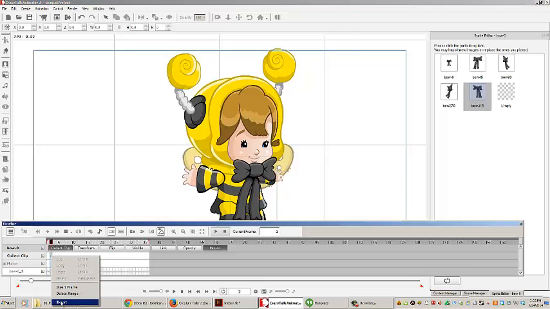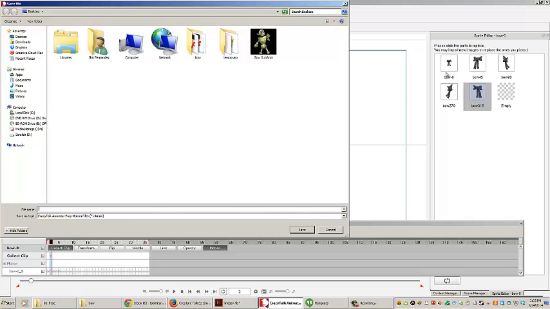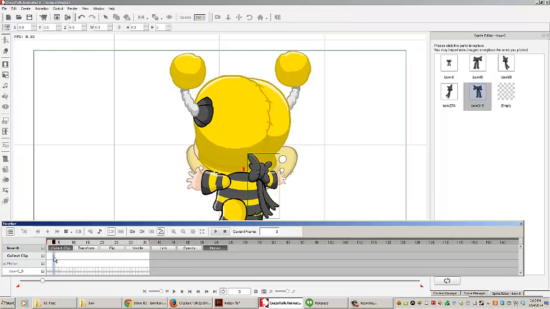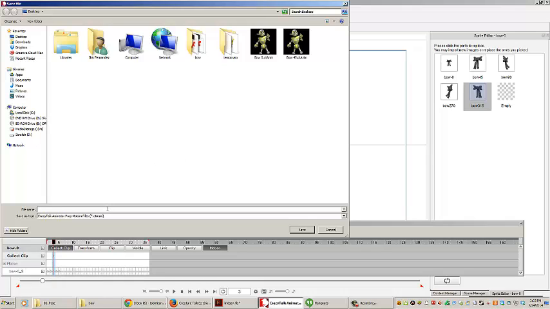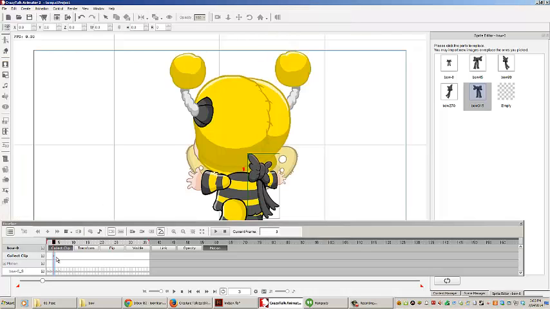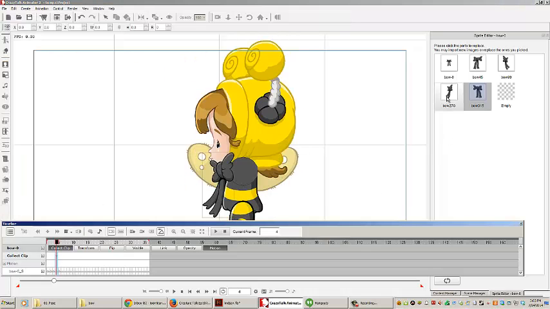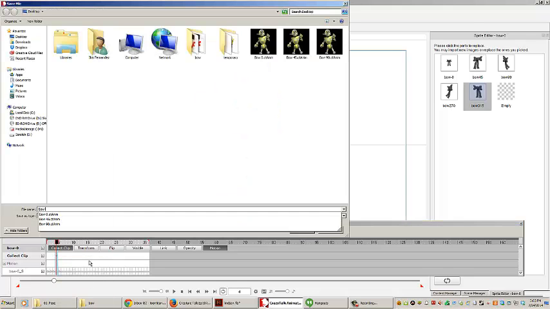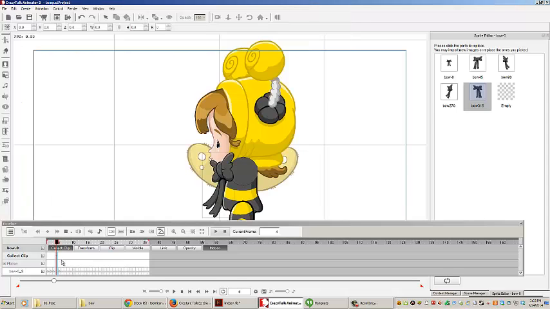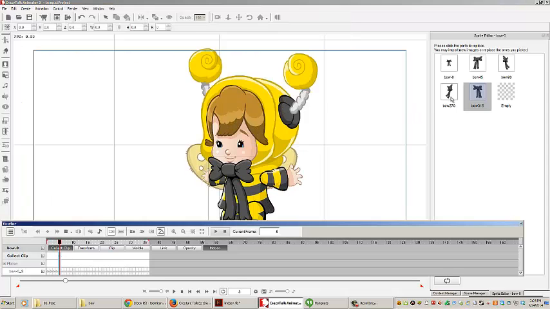We're going to go to the second one. Export. The second one is bow 45. The third one is bow 90. We're just exporting one frame at a time. And the fourth one is bow 270. And the last one is bow 315.